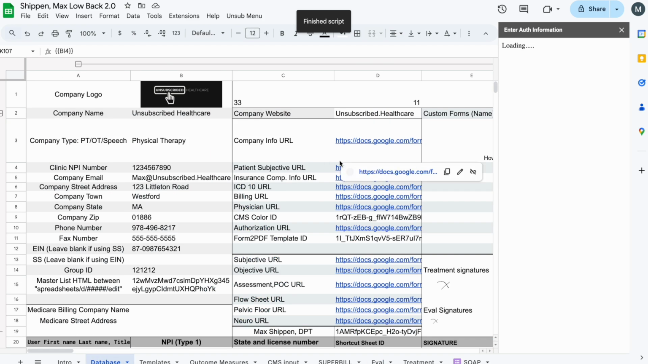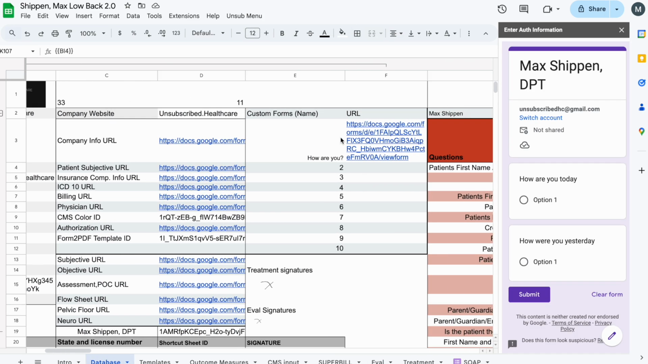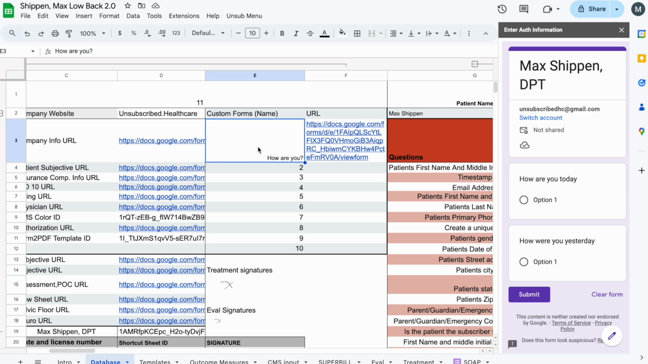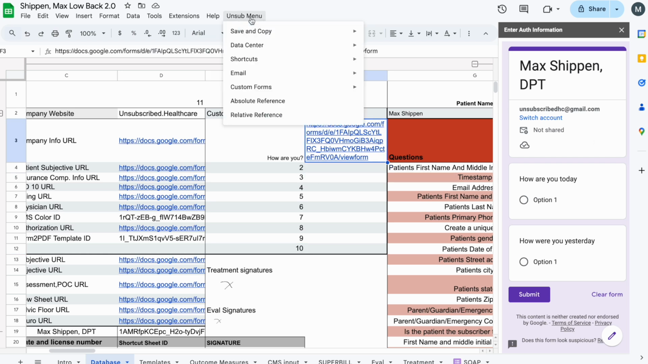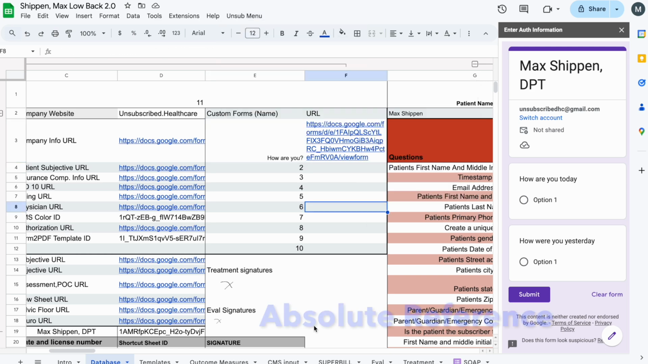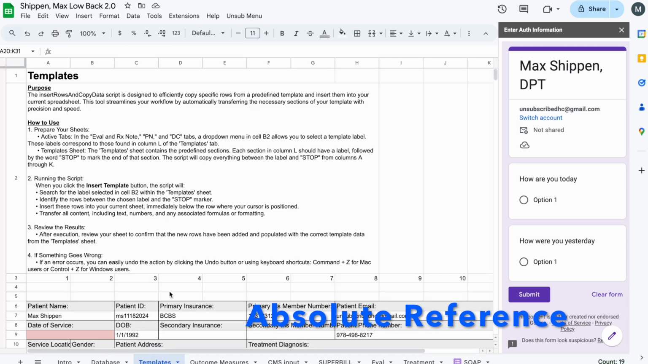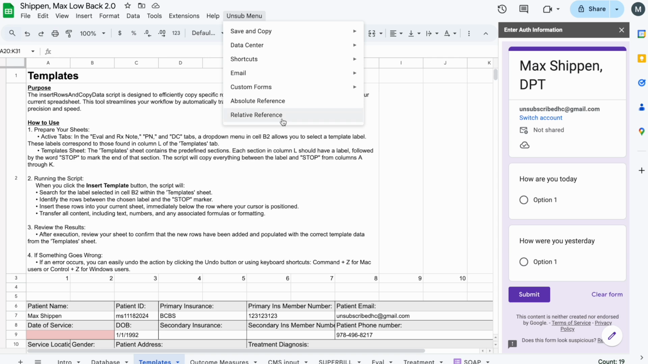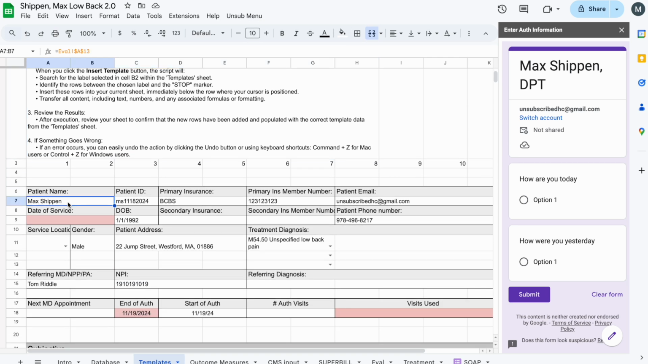In the database tab, underneath column E and F, you will find custom forms 1, 2, all the way through 10. And once you add in your own form hyperlink, you'll be able to click on the Unsub menu and pull that form over on a side window so that you don't need to exit it to fill out that form again.